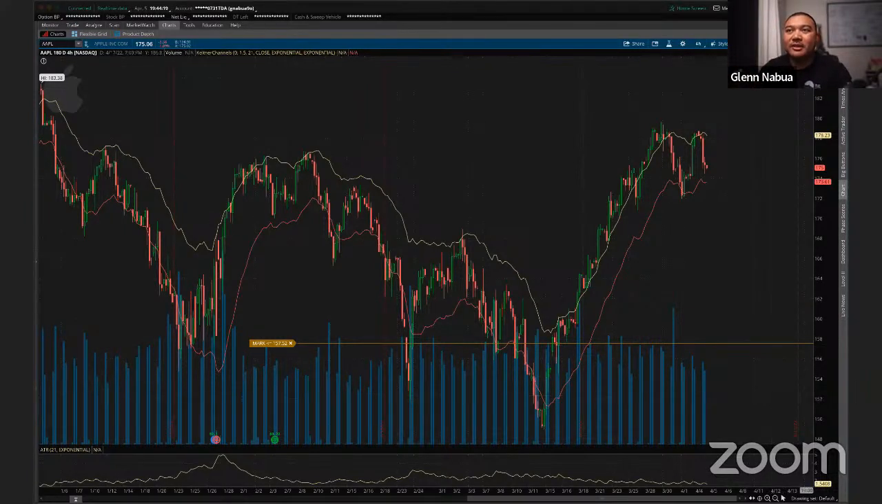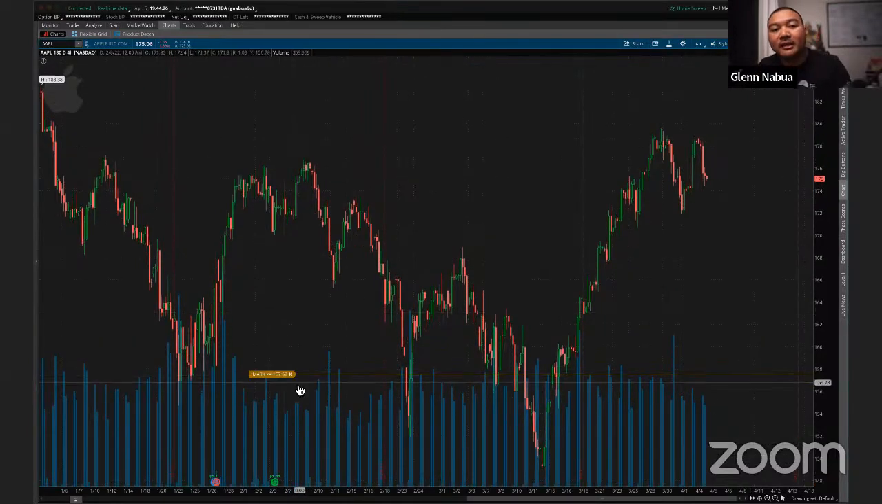Let me delete these studies as well. Let me just remove that. And then we got our alert that we set earlier. So right here, right? So this is clean. I like this. That's where the settings will be found to make those adjustments.